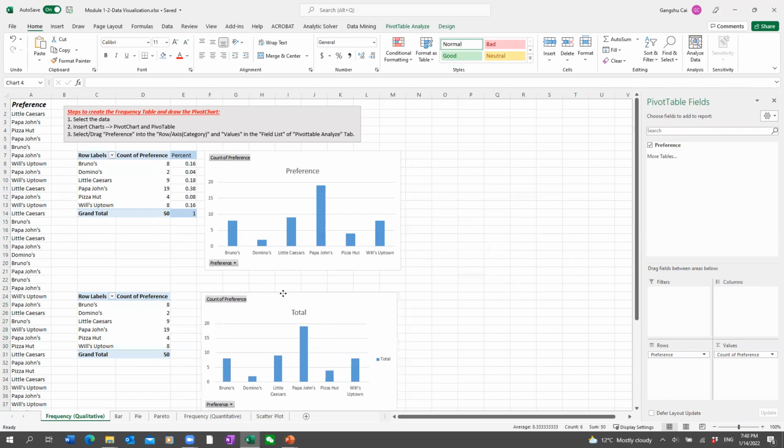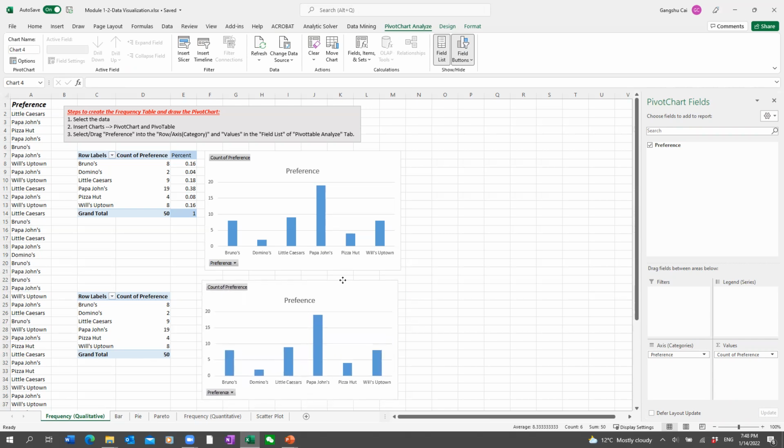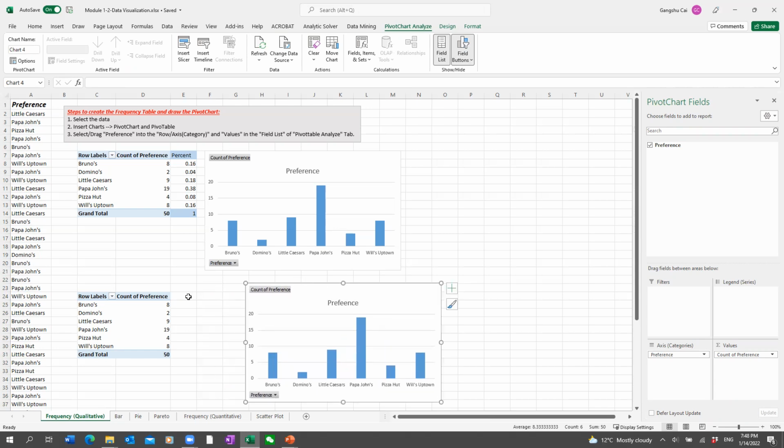And as I said, this is the histogram chart. You don't have to do anything now, and definitely we can do it later. But if you really want, you can change the name to preference. And you can delete the total because it's not required and not necessary. So you have pretty much the same chart as the previous one. Now, let's move this a little bit away.